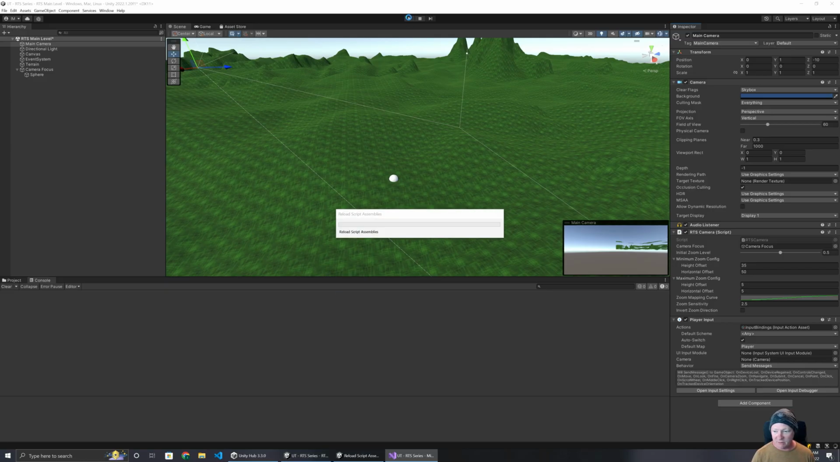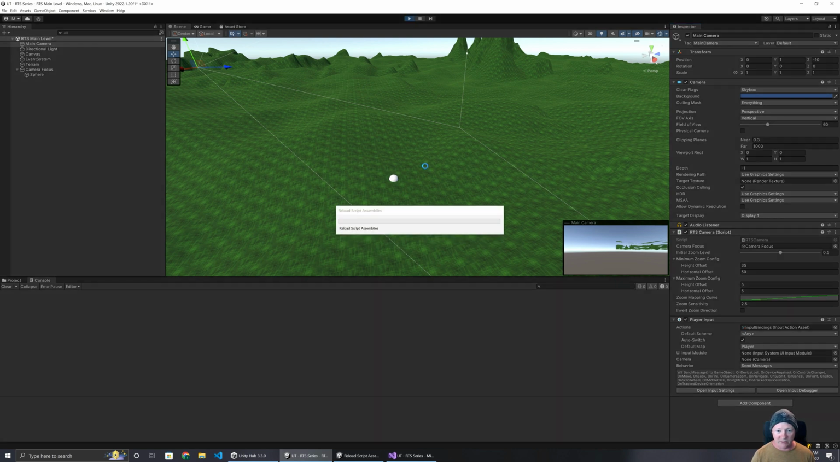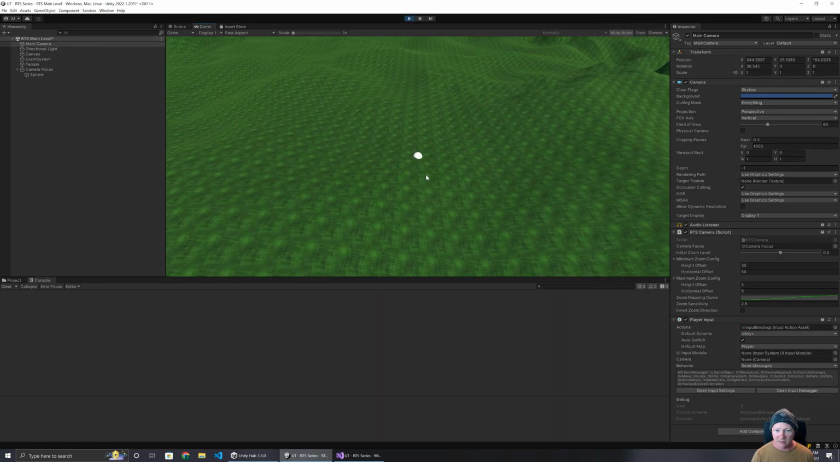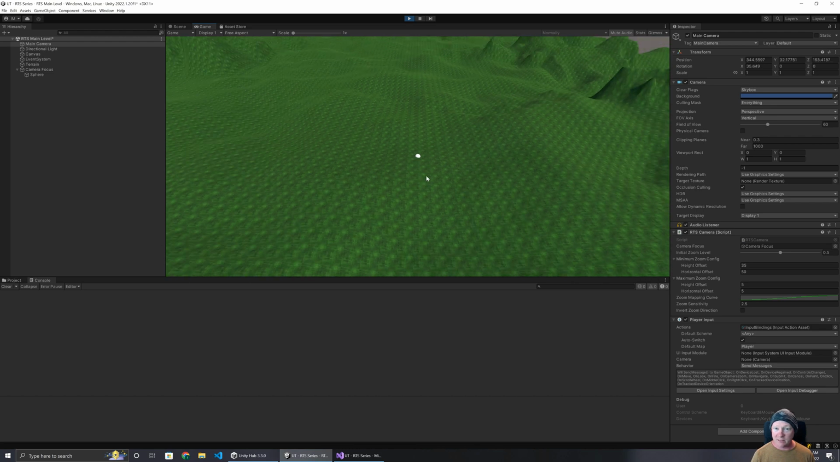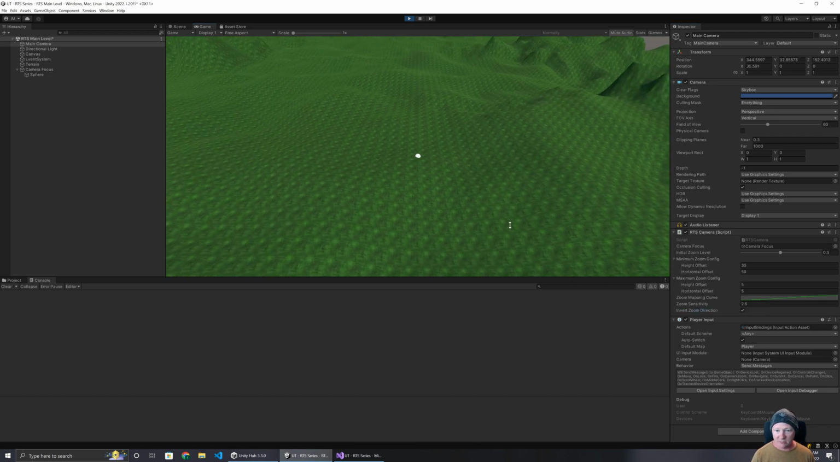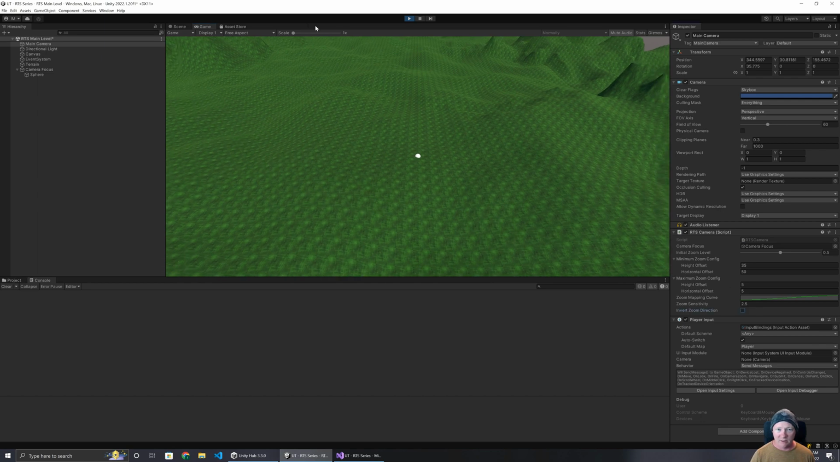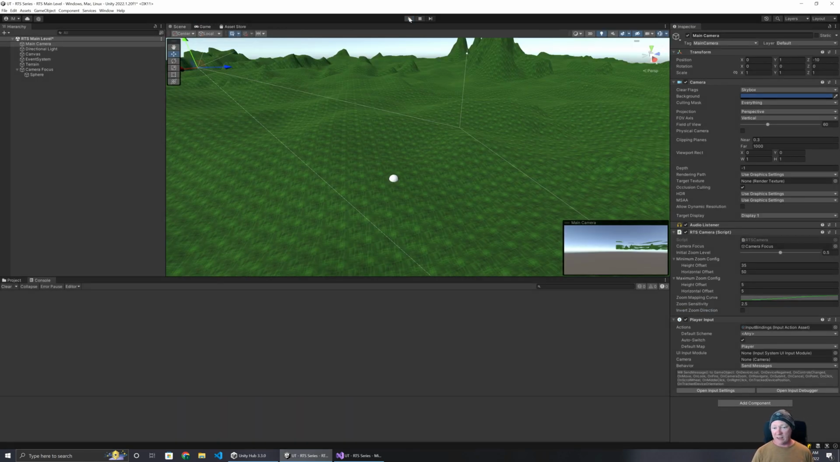So now I should have a zoom that works quite nicely. So I can zoom in and out. That speed feels good. If I invert the direction, then that works. So that's excellent. We've got our zoom working. Now we can actually start to do some panning around of this.